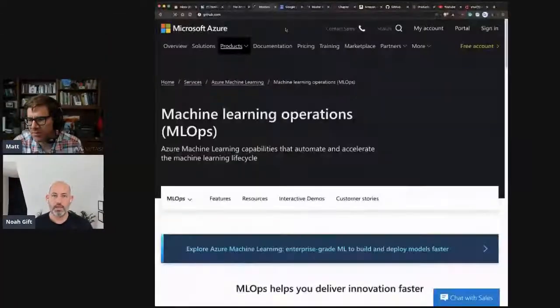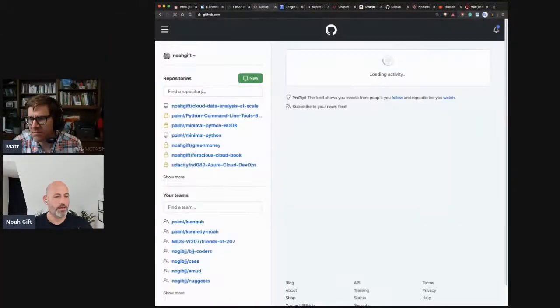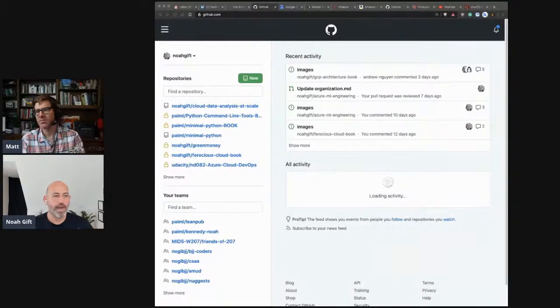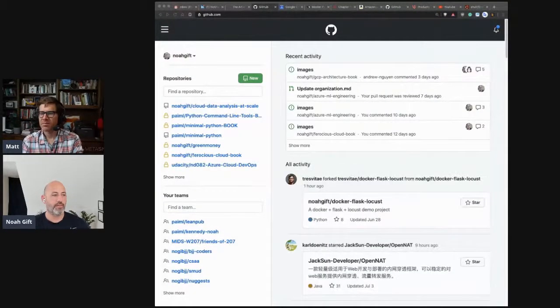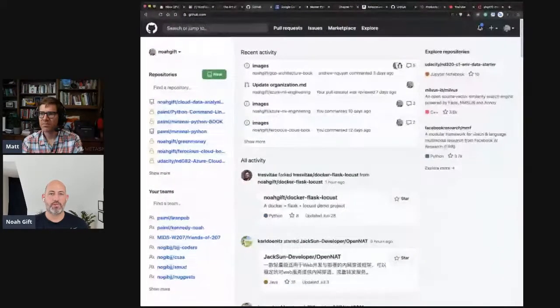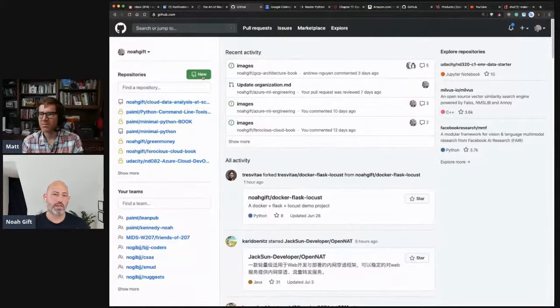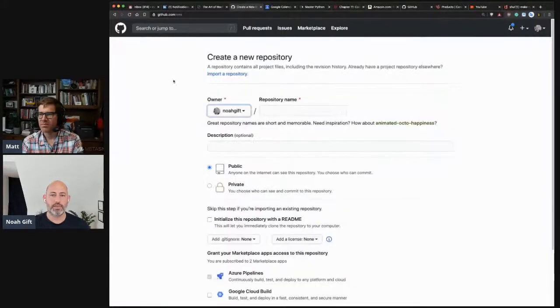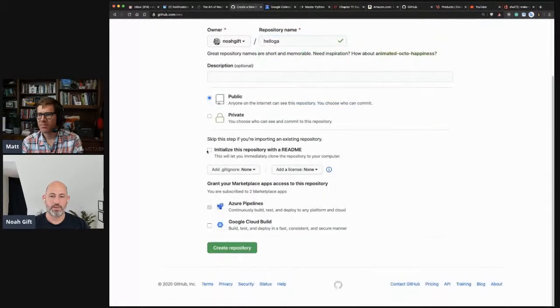There we go, and I'll just type in GitHub. So if you haven't had a chance, a lot of the stuff that Matt and I have been talking about, you can do with GitHub Actions. Let me just show you a couple things you can do. Let's say we create a new project, and we'll call this Hello GA GitHub Actions, and I can just put some defaults here.